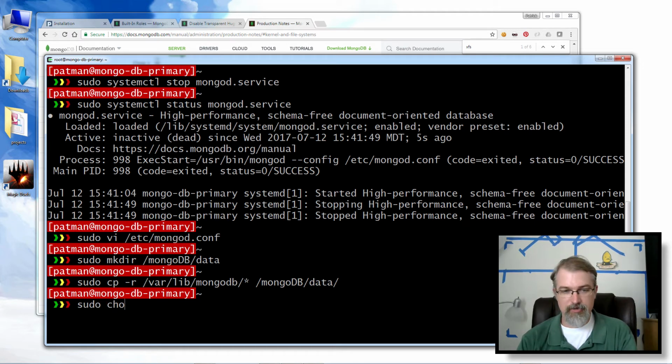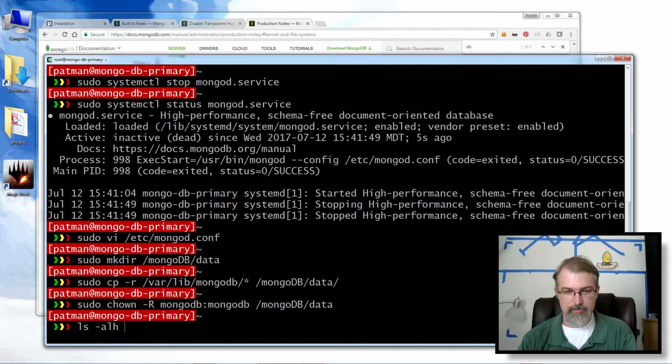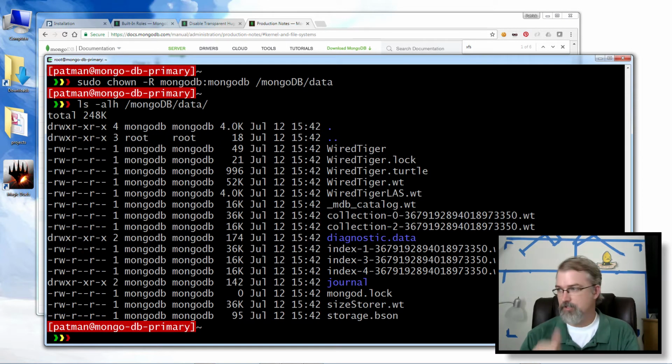And then we want to change the owner, because right now root owns it. Dash capital R, mongodb, mongodb, /mongodb/data. There we go. So now if I list /mongodb/data, I should see it's all owned by mongodb. Good. So now let me do a sudo systemctl.